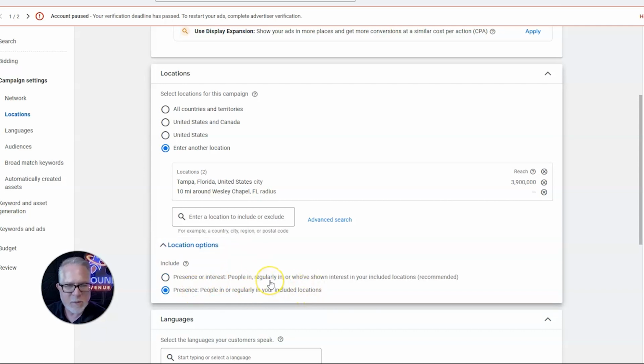Now, there are exceptions to that. Let's say, for example, you are a tourist destination. Maybe you rent paddle boards, or you rent a party bus or something like that. In that case, you may want people from all over the country who are interested in Tampa because they're coming there on vacation. But if you're a landscaping company, a roofer, anyone doing local services, you don't want people outside the area that have shown interest. You want people who are regularly in or in that location. So you'll want to select this 9 times out of 10.